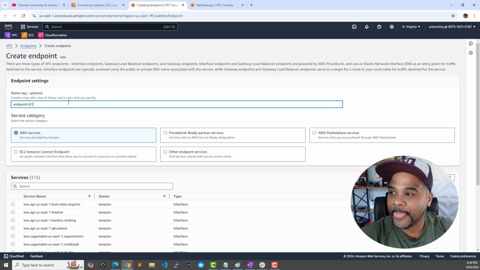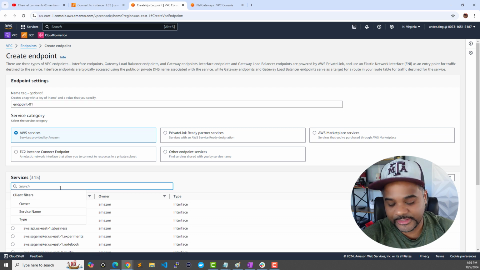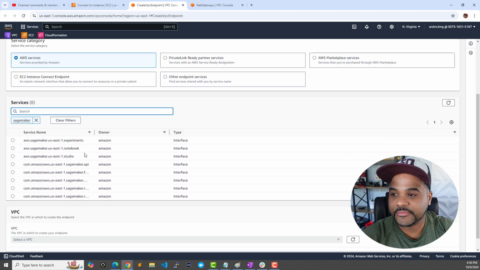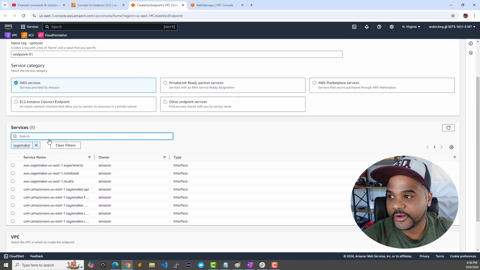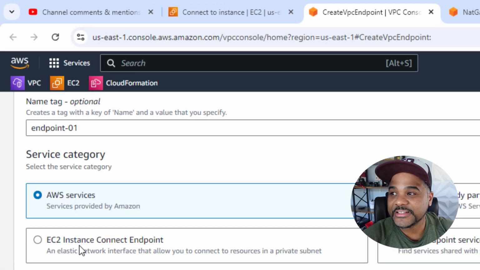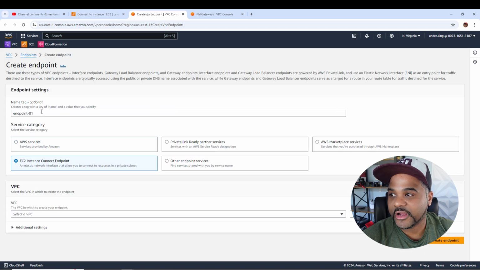It's temporary. And we see the service categories here. If we were making a SageMaker API, or if we needed a VPC endpoint connection, we would basically type in that service here. Like if we type SageMaker, we'd get those interface endpoints that are available there. But for us, we can go ahead and clear that filter because right here, EC2 Instance Connect endpoint is right here. And it explains that it allows the ENI to connect to resources in a private endpoint.